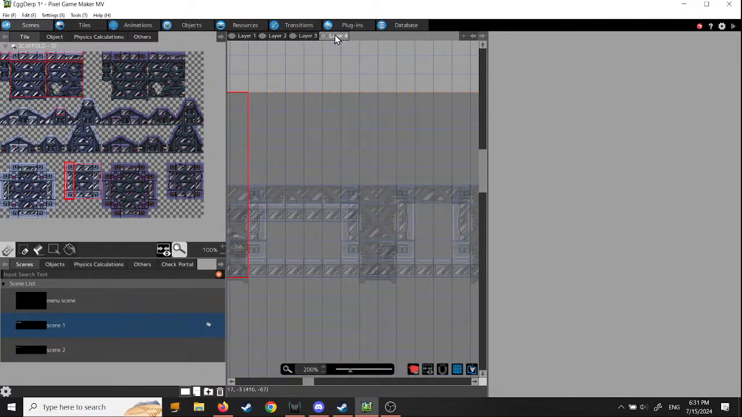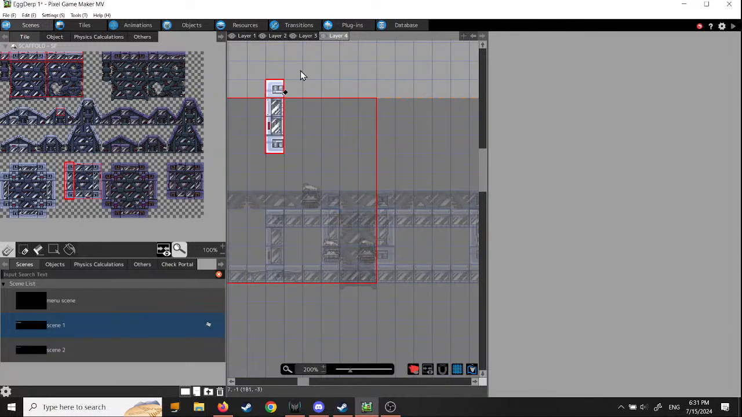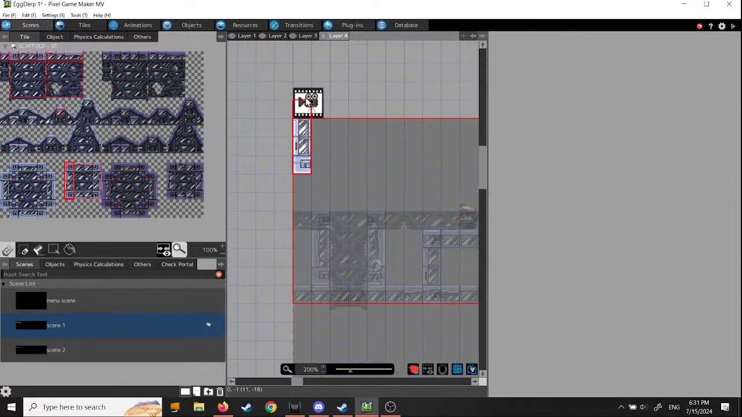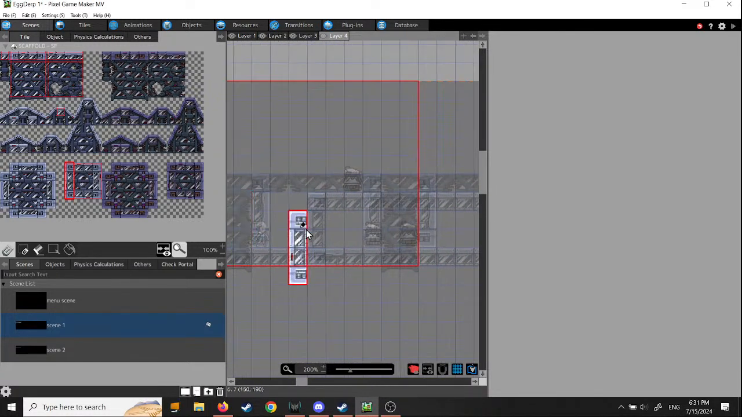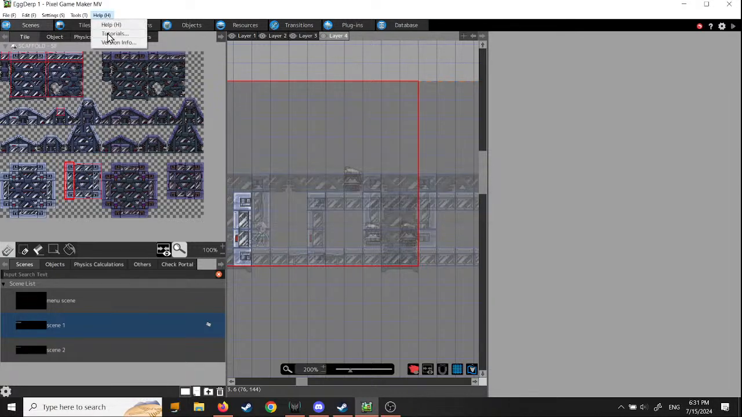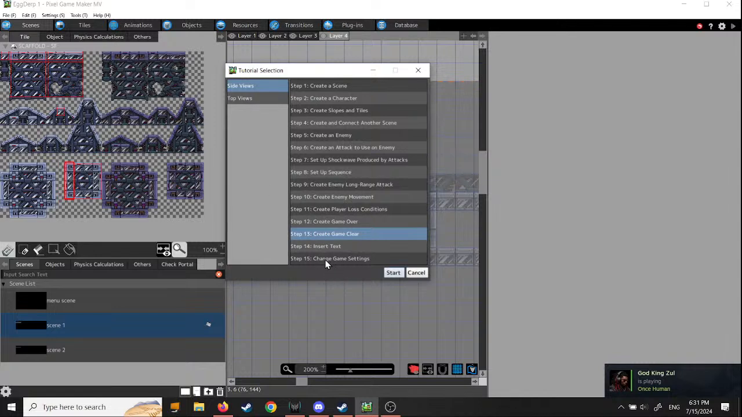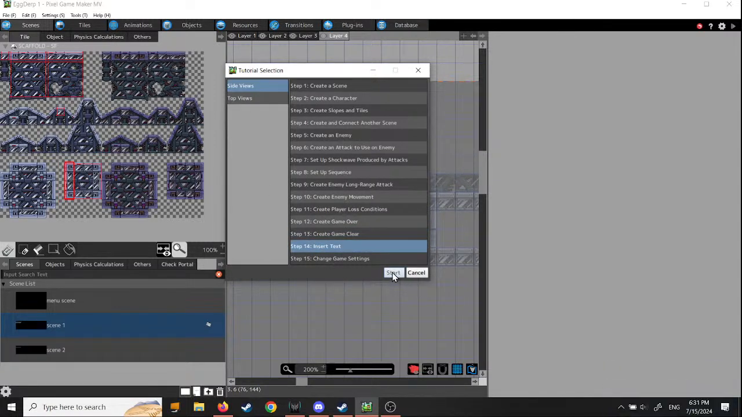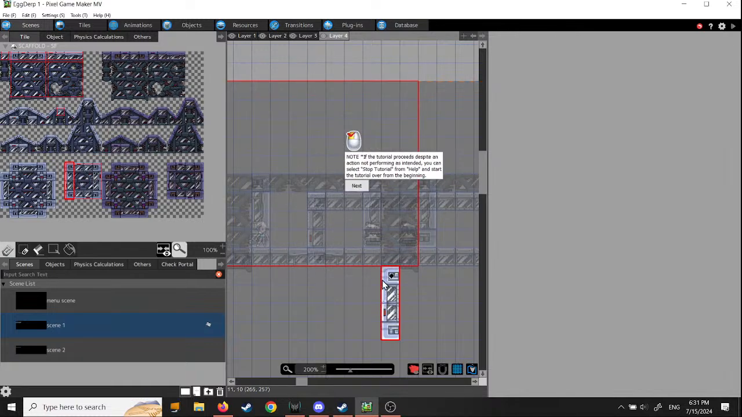And I can even go for a further layer. I'm assuming you can put like a really big background back here, or like main, whatever. Anyway, save this. Let's see what we got on the other tutorials here. Insert text. So that'd be kind of cool to check out.